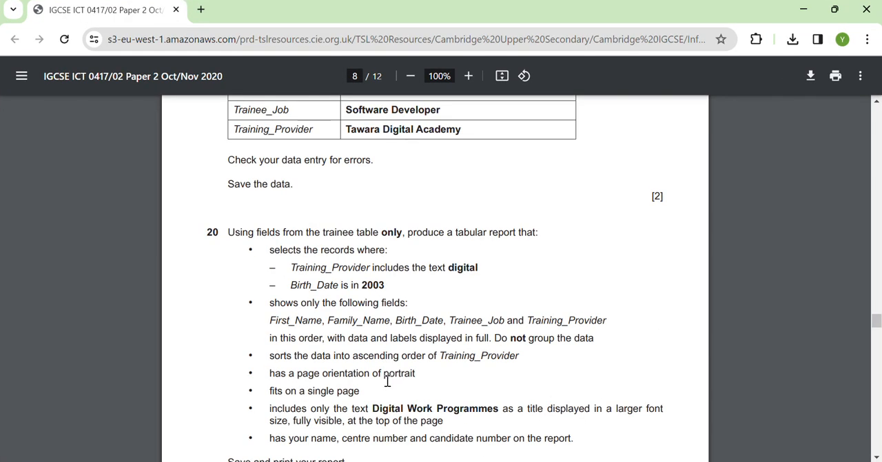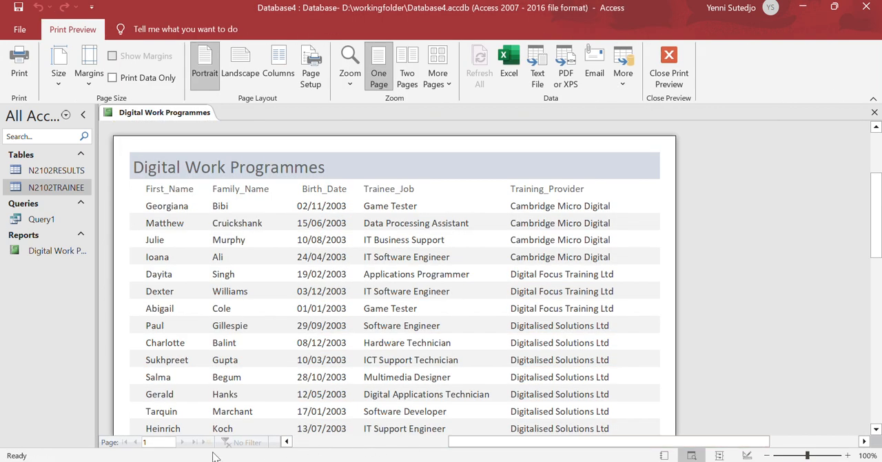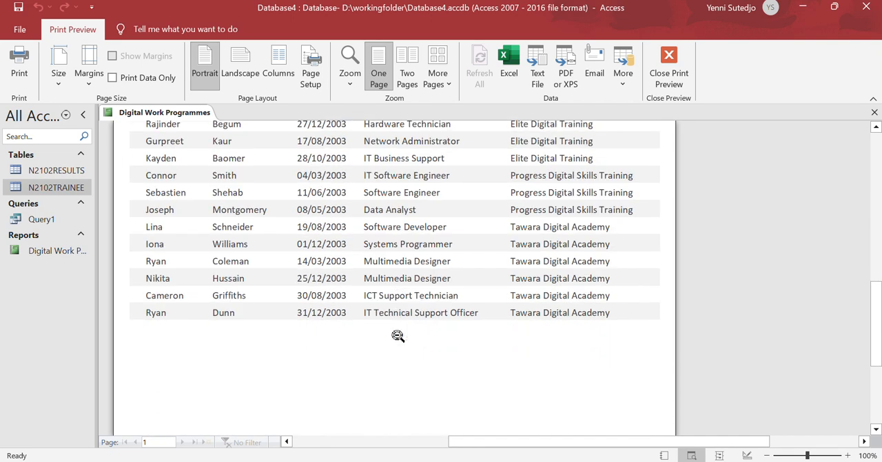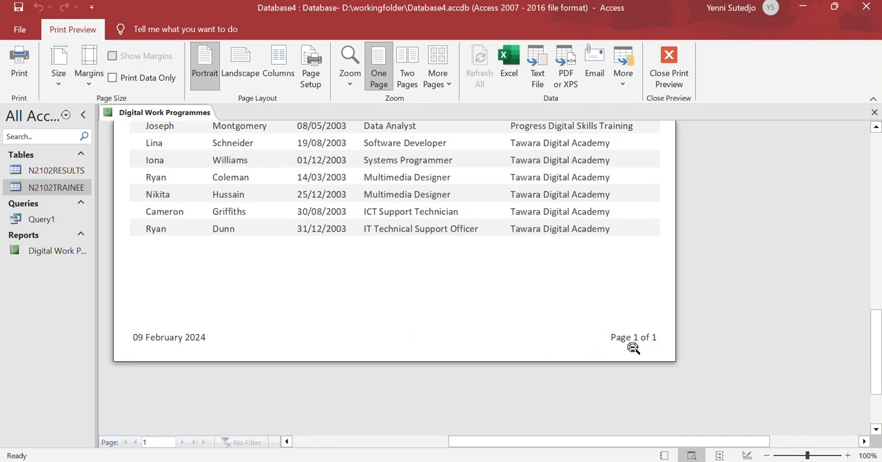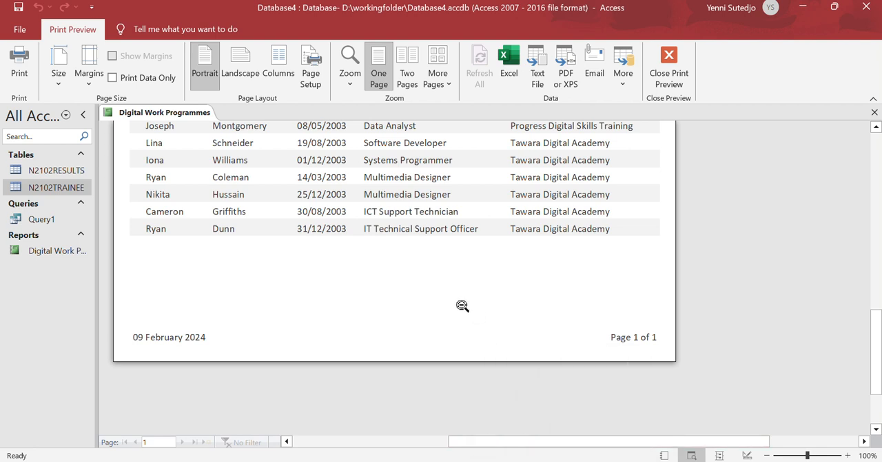Has a portrait as the page orientation already fit on a single page. We can go to the print preview and we look here. If we cannot go to the next, it means this one is only page one, or we can also check below the report, page one of one. So it means it's only one page, right? Now, if you have more than one page, it means most probably the query is wrong. You need to go back to the query, delete this report, and redo the report after the query is correct.